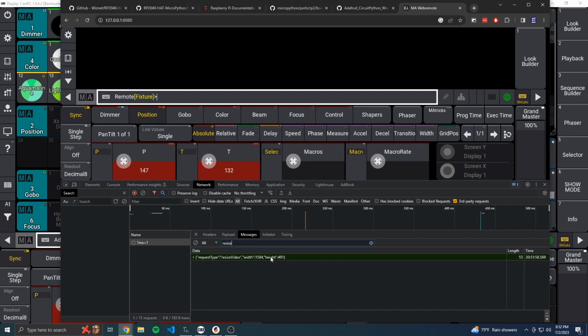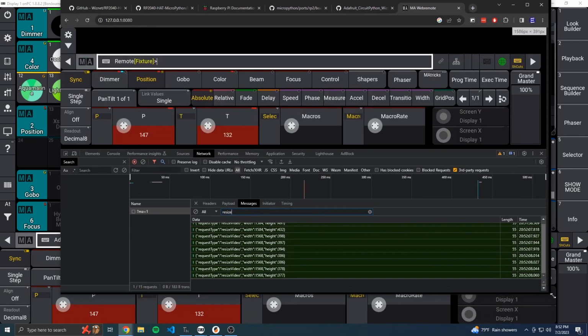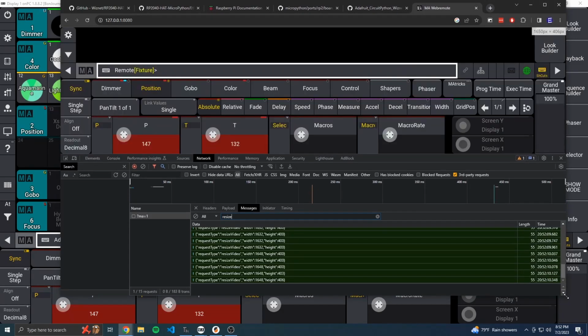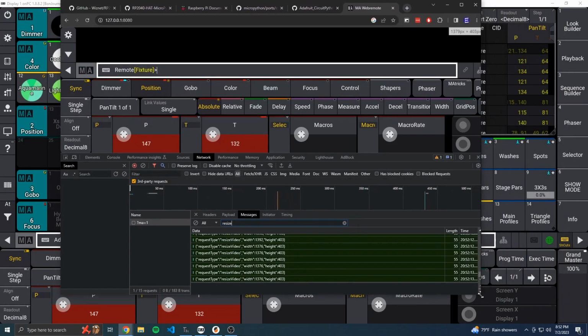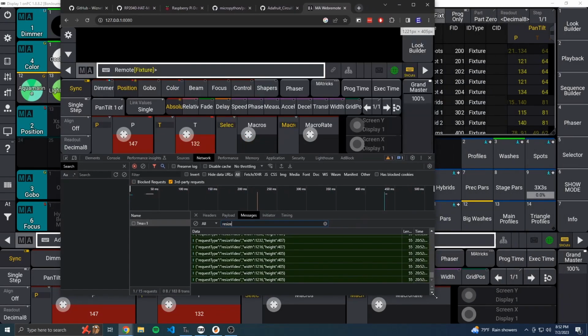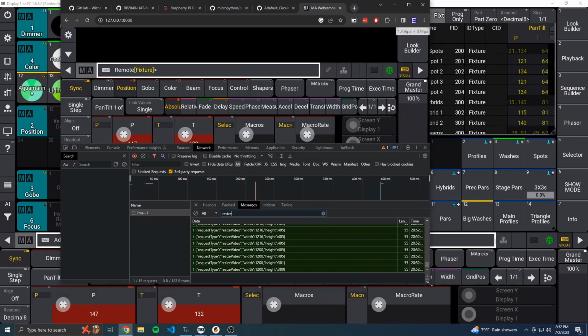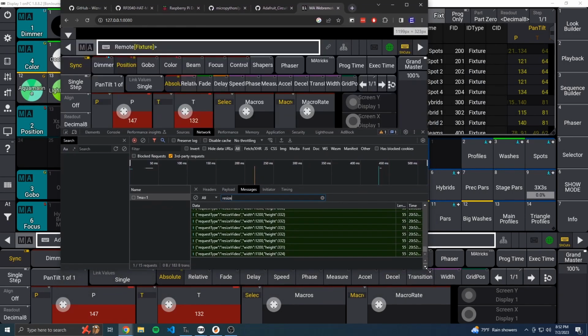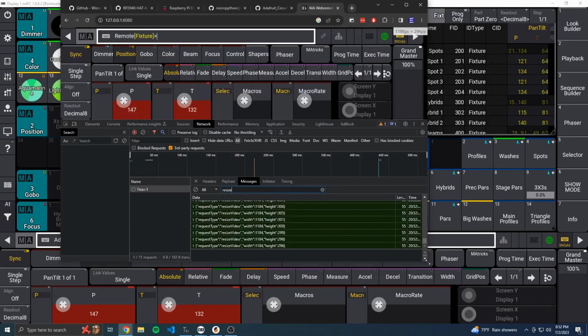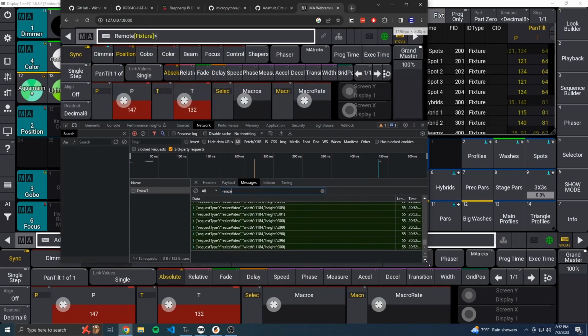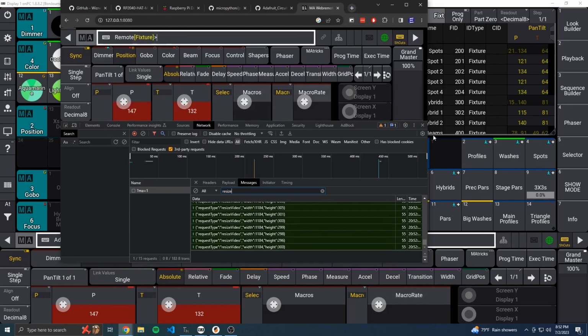So, if I filter to resize, you'll see if I drag this window around a little bit, it sends a resize command. So that's something we can send. So let's say we set this window to something sort of arbitrary, right? So let's say maybe 1200 by, I don't know, 300.